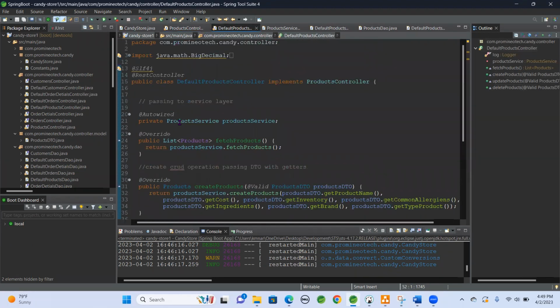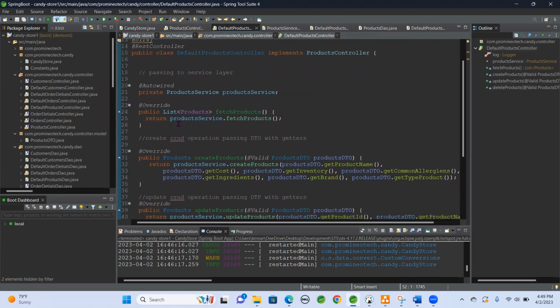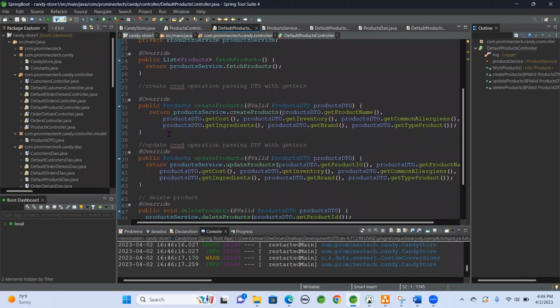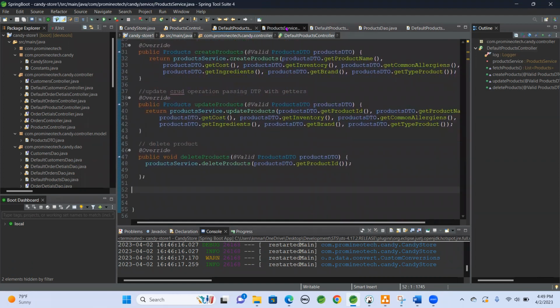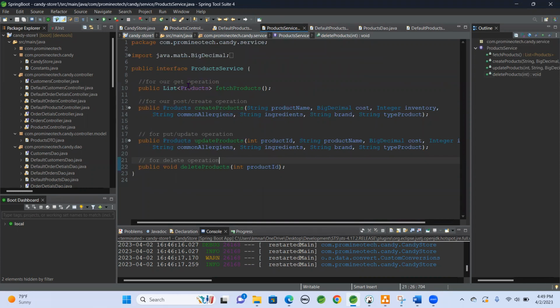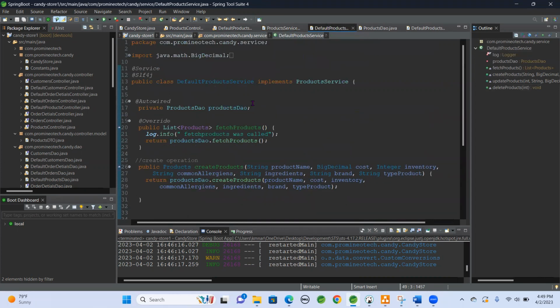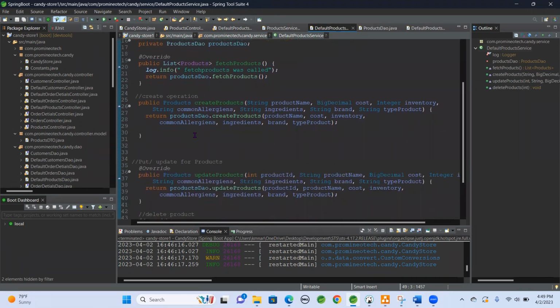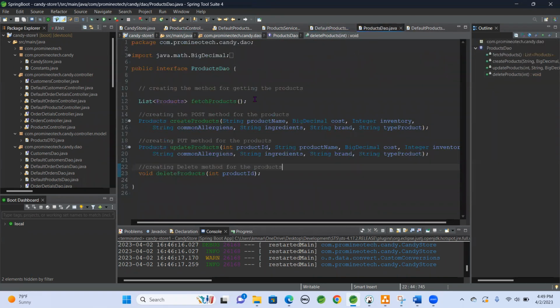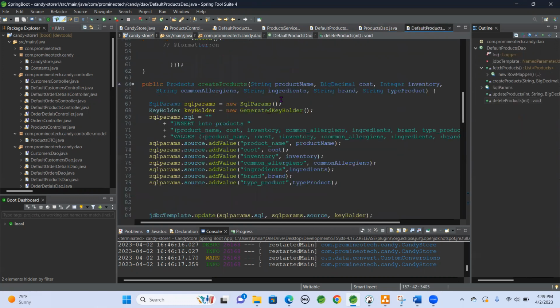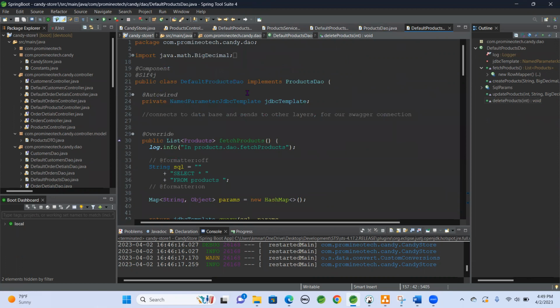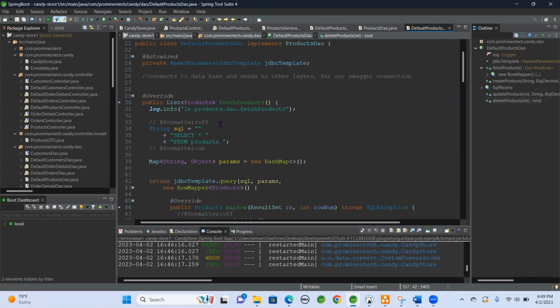Okay, so then moving on to the default products controller, passing to the service layer here for all of the operations. And the service layer is getting our getters for all operations. Then in the default product service, we're passing to the DAO layer all four operations. And the DAO layer is creating the methods. And then finally in the default products DAO layer, connecting with the database through the SQL.